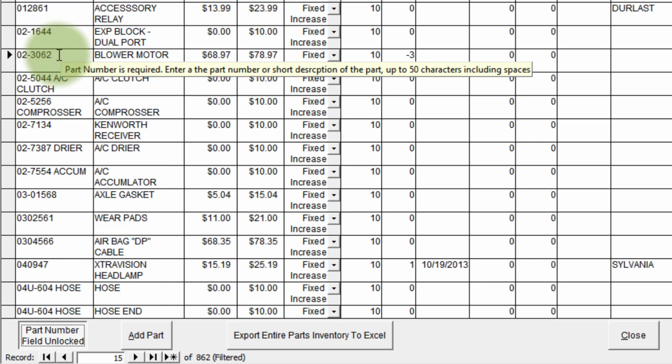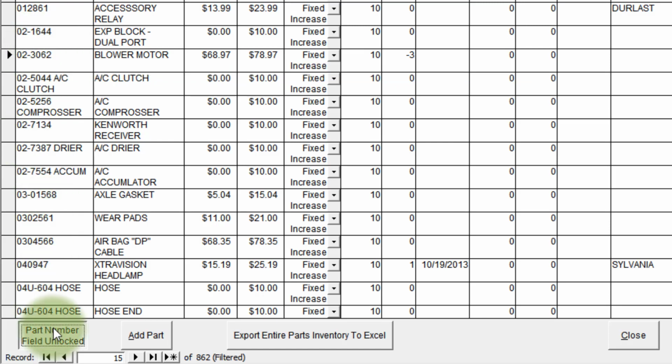You don't want to change the part number of an existing part that may be linked to existing work orders, because it's going to change that part number on all those existing work orders as well. All right, but if that's your intention, it's there so you can do that.